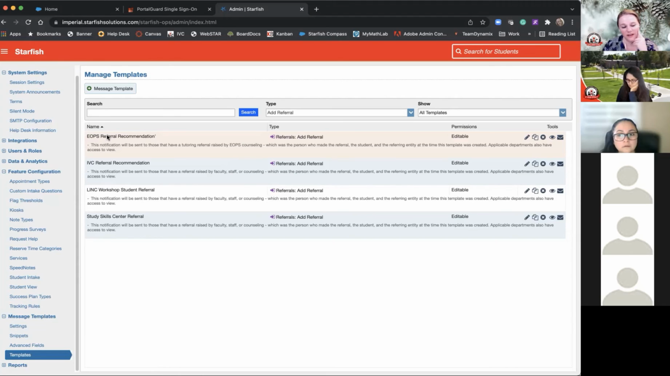So just know we could also customize a particular language for the financial aid referral versus just the blanket referral template. So again, depending on the referral that's brought up, it looks like Study Skills Center and EOPS have customized messaging, same with Link. Otherwise, all other referrals look like this.